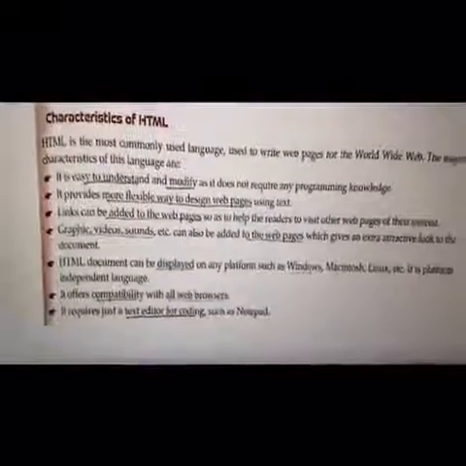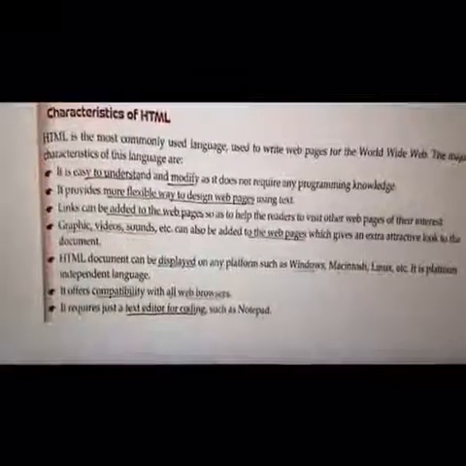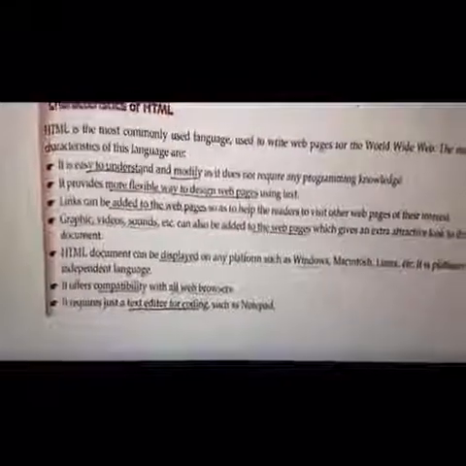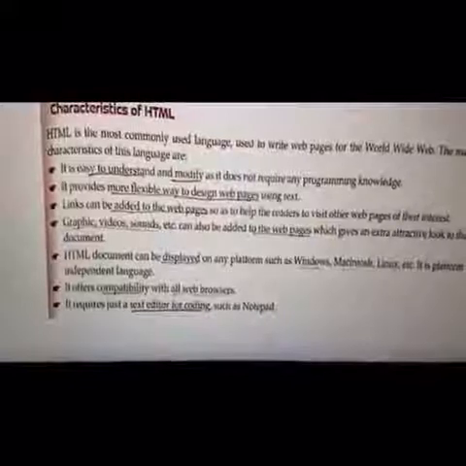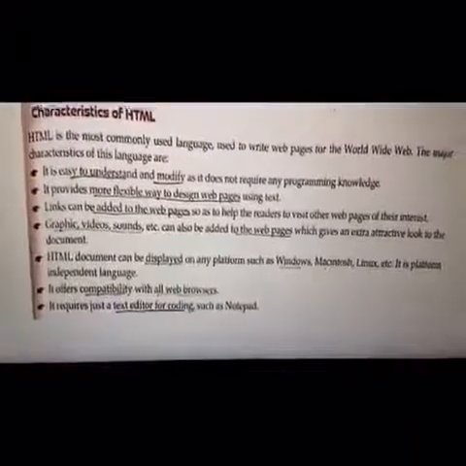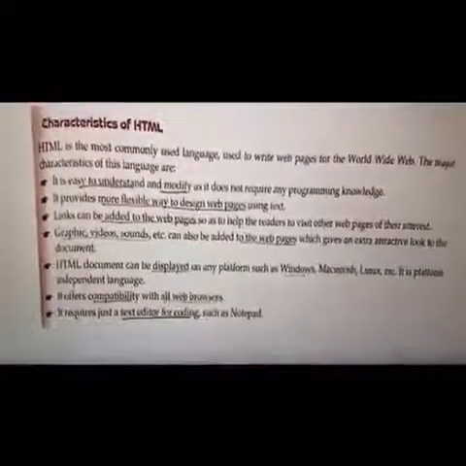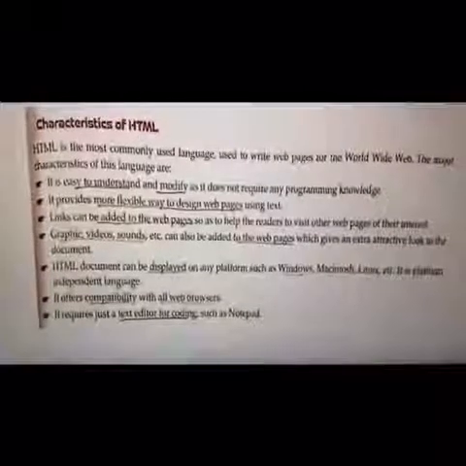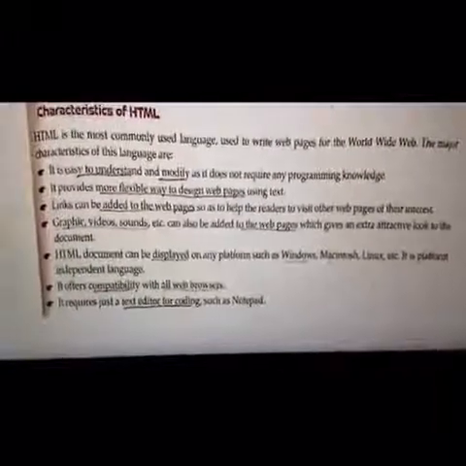The next characteristic of HTML is adding multimedia. In HTML you can easily add graphics, video, audio and sounds to the web page, which gives an extra attractive look to your document. So if you want to create an attractive web document, then you can use HTML.